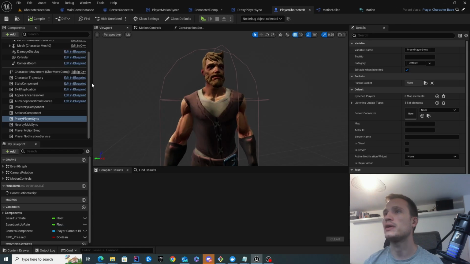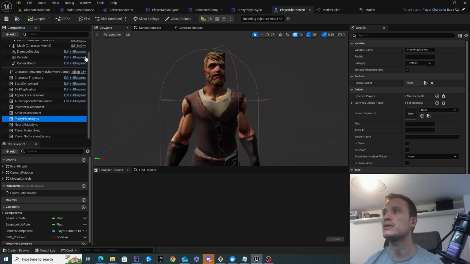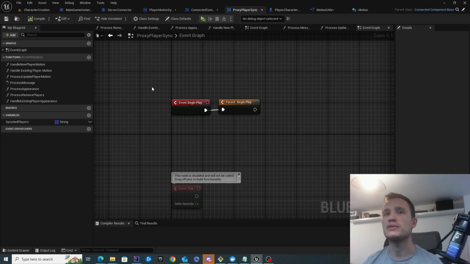You'll be able to find it attached to our player character component over here. So it's again a component, and what it's going to do is listen to those messages, and when it receives the motion for nearby players, it's going to go ahead and try to synchronize them. Okay, so the proxy player sync component will be listening to some updates from the server.